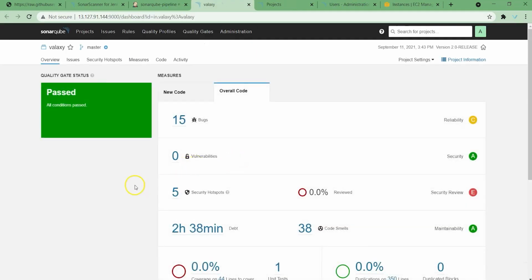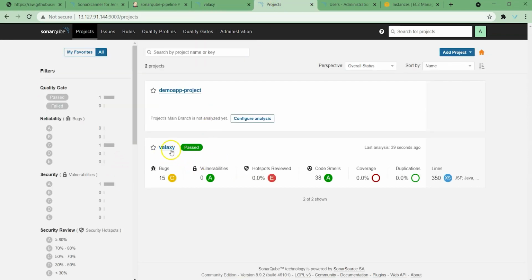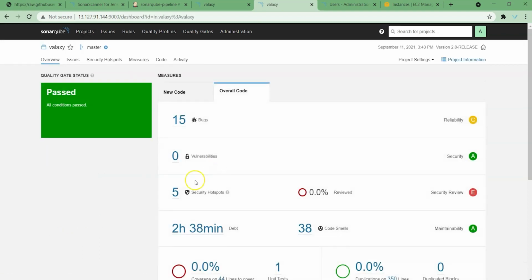Same thing you can see. This is the report, and the overall report is passed. Okay, here also you can see it is passed. So it has 15 bugs, 0 vulnerabilities, and hotspots, code smells, and few other options. Let's open this one for more detailed information.